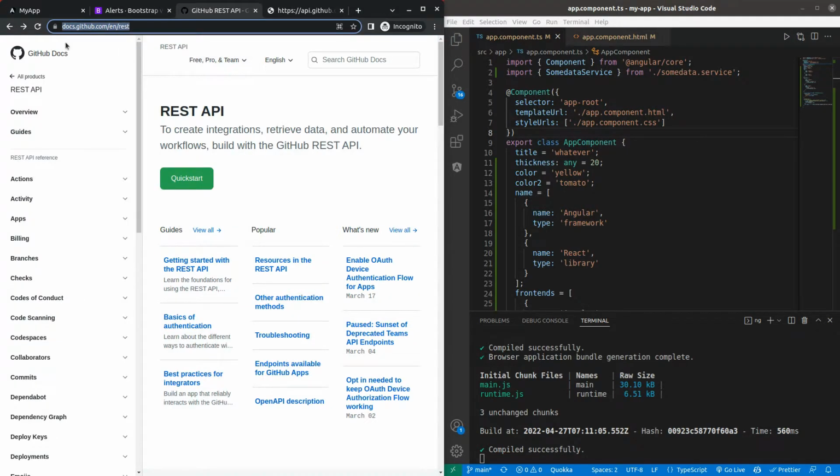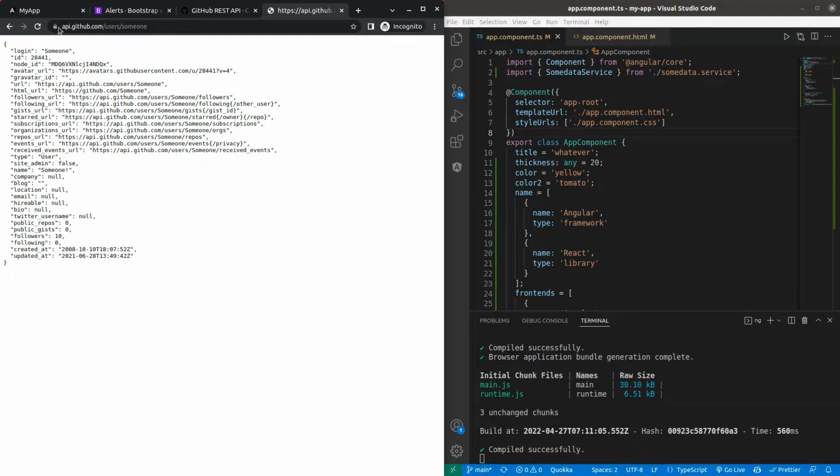First, let's start at docs.github.com, the page that discusses the REST API for GitHub. Feel free to read it, but basically what we want to do is get the data from this URL, api.github.com/users/someone. So of course you can replace someone with whatever username you want, and you might need to replace it with your name, whatever. But let's stick with this URL for now.